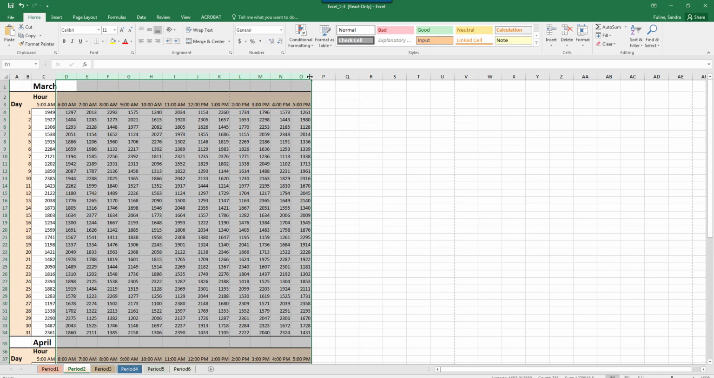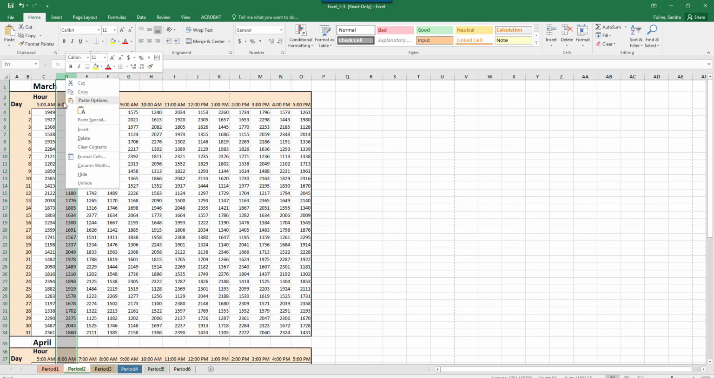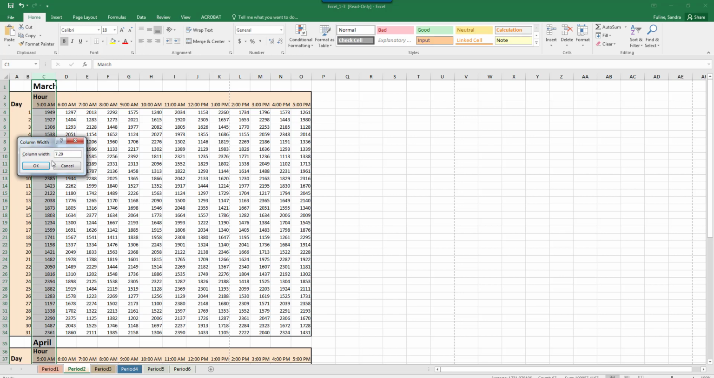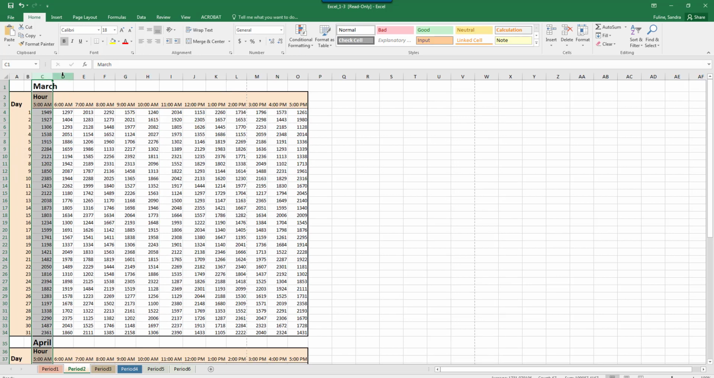Check the width of column D and C to make sure that they're the same. So I'm going to check the width of column D and then set column C to the same width. So left click on D, right click on D. Column width is going to be 7.29. Right click on C, column width 7.29, and then hit enter. And now column C and D are the same width. This completes Objective 1.3.